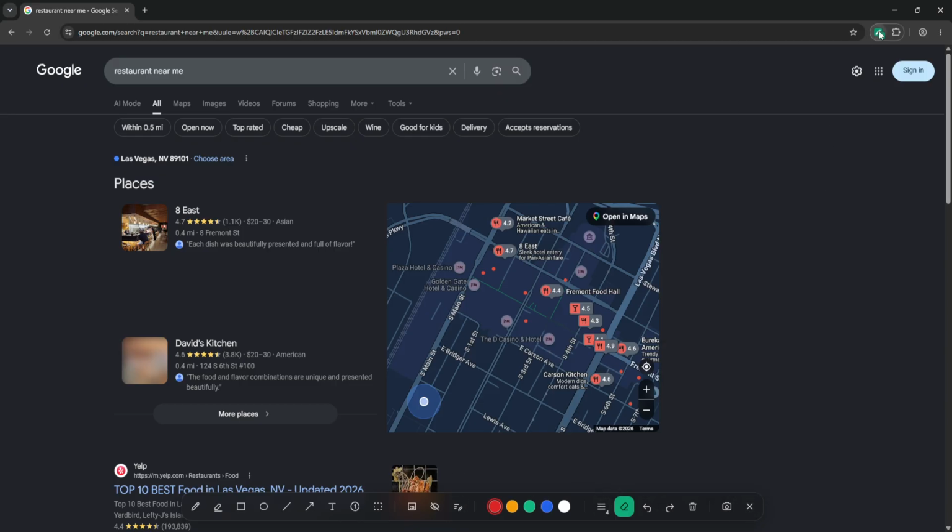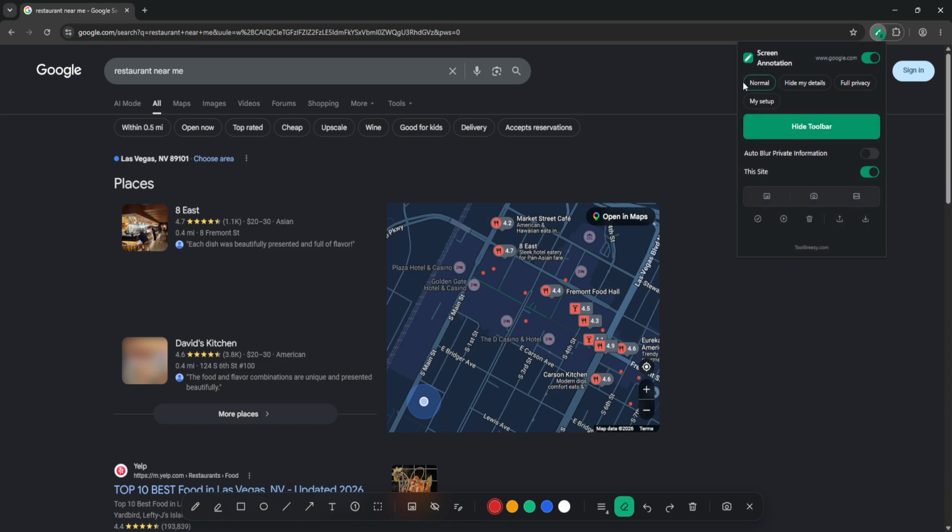Okay, and you could also set different profile. We could save additional profile by naming it, giving it a good name. And down here, we could blur private information. We could freeze page and we could open image. And then we could also save profile, save as new, delete profile, export, import.